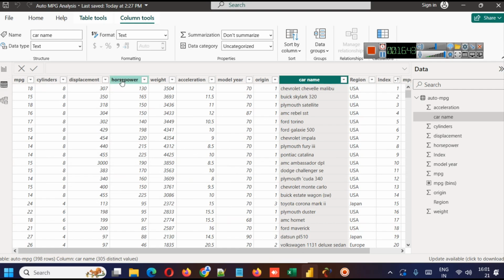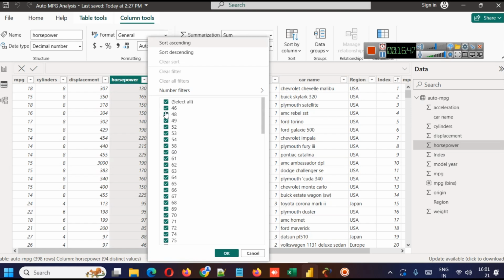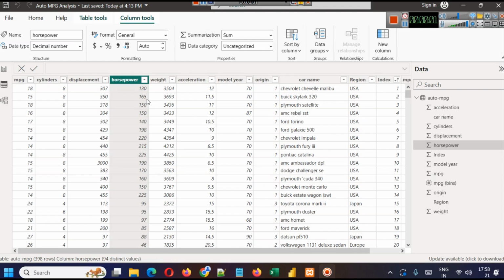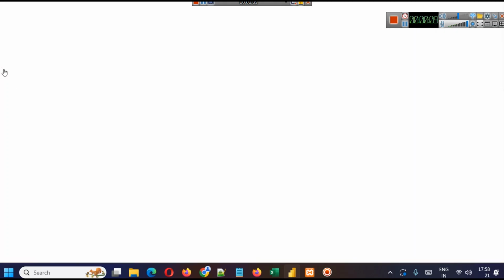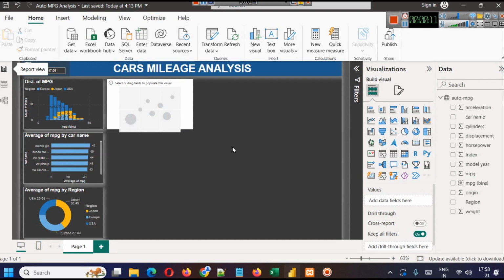Acceleration, or let's consider horsepower for example. You can see minimum horsepower is 46 and maximum is 230. So you can see horsepower from 46 to 200, and so we have minimum and maximum values here. And when you have to compare a numerical value with another continuous numerical value, you can use a scatter plot.